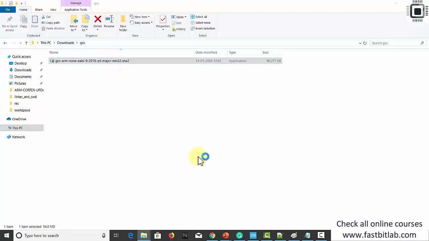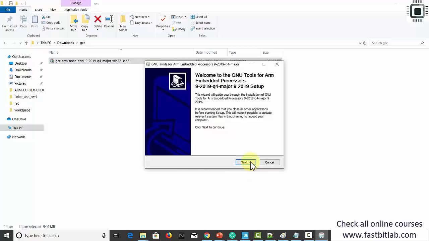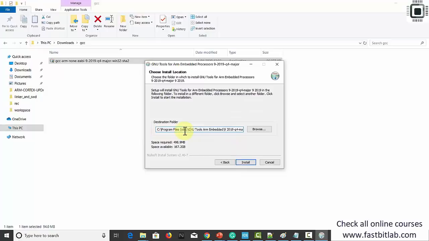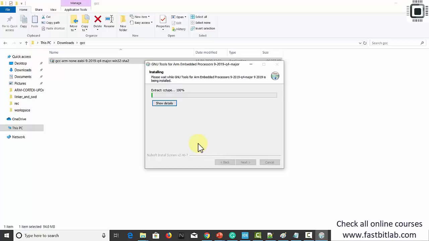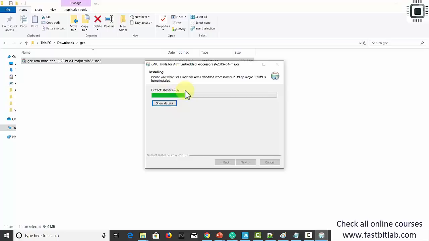Let's select English here. And next, I agree. It will be installing in C drive under Program Files x86. That would be fine. Let's click install. You can see that it is installing various libraries. So now it is completed.